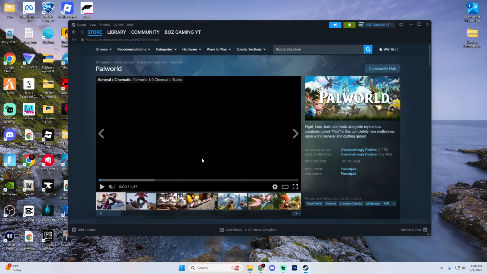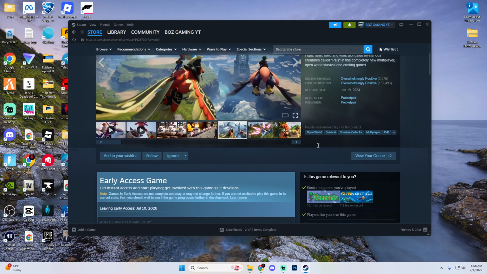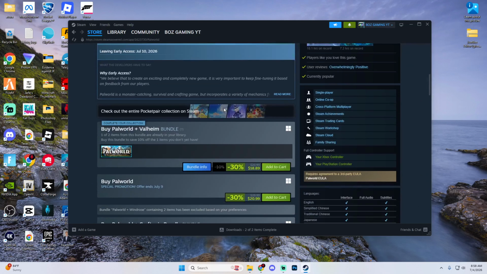Select on whatever game it is that you want. It's usually going to have a few different trailers, some images of the game. And then of course you would just scroll down on here and then you would go ahead and hit add to cart to add it to your cart. And from there you'd be able to go to the purchase option and purchase it.